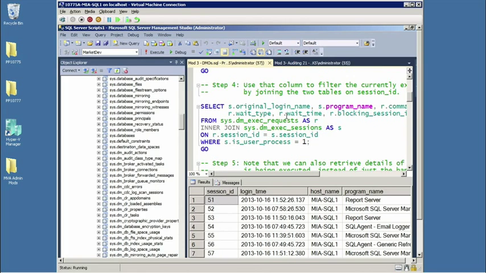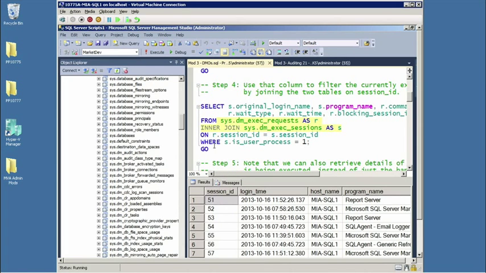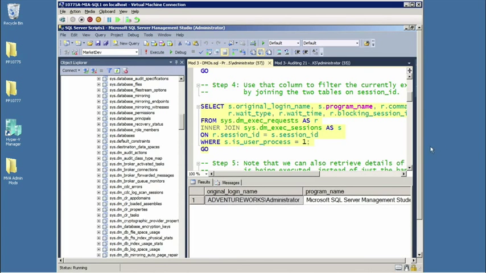Next up, we'll find that often it's valuable to combine the use of dynamic management objects. These are also DMVs. So A, we're joining, B, a where clause, and C, we're specifying particular columns. So we're going to use that column to filter the currently executing requests by joining the two tables on session ID. So notice this has revealed me.